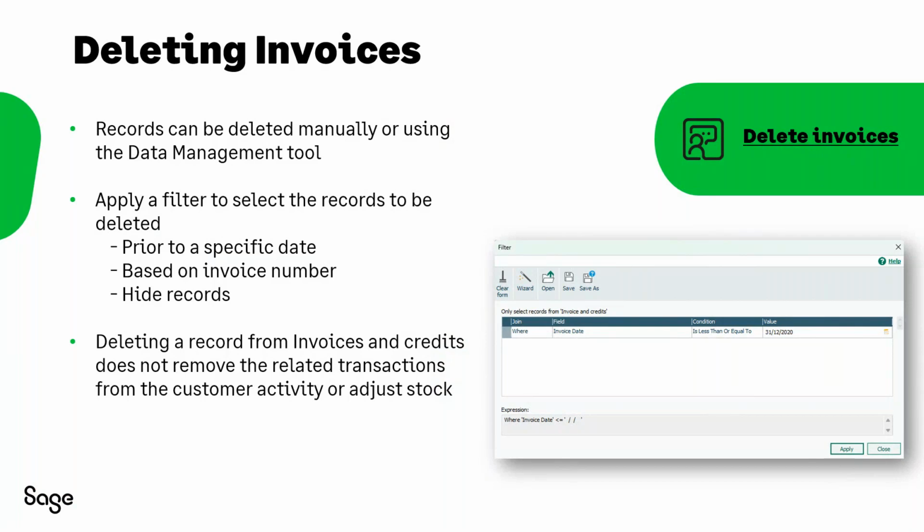Remember that deleting a record from the Invoices and Credits module that's been updated to the ledgers does not remove any related transactions from the customer activity, transactions, or adjust your stock, sorry. Think of a record from the Invoices and Credits module like a paper copy, like a receipt from a shop. If you put the paper copy in the bin, the transaction still shows on your bank statement, even though you've gotten rid of that paper copy.